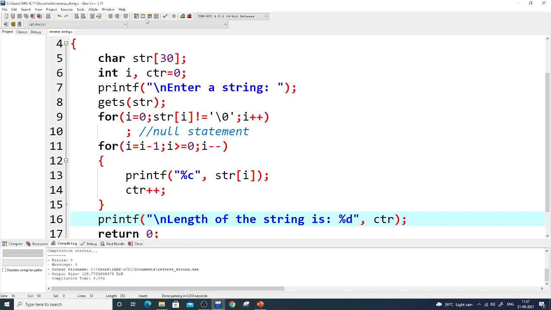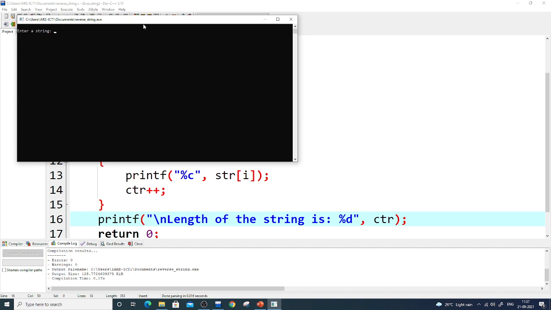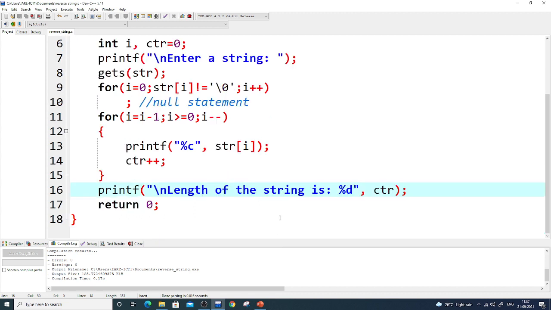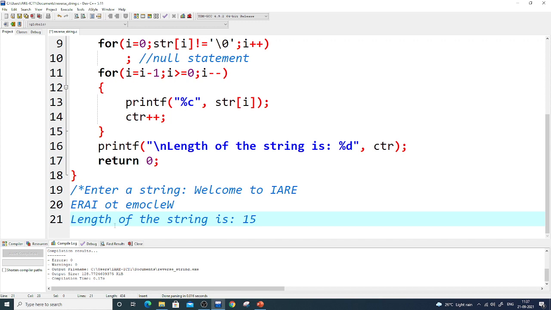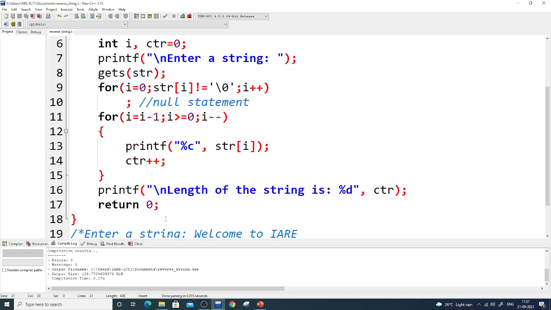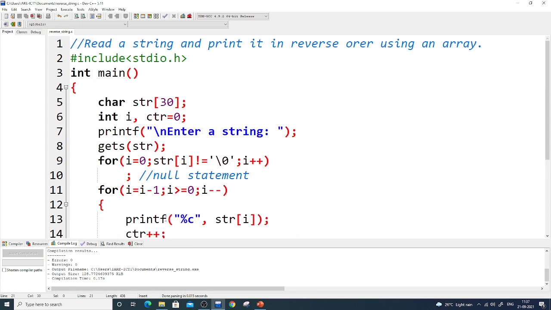So save this code and run it again. We'll take the string welcome to IARE. Now you can see here the string is reversed and the length of the string is 15. It is displayed over here. Now you can copy this output and paste it in your program. So in this way you can write a C program for reading a string, reversing it, and finding the length of the string using a character array. Now let us move on to the next program.